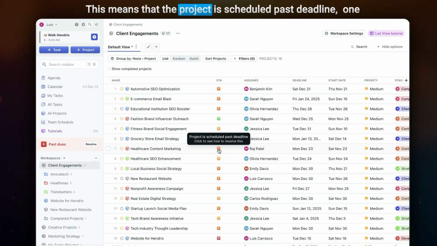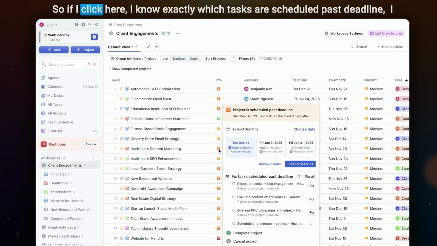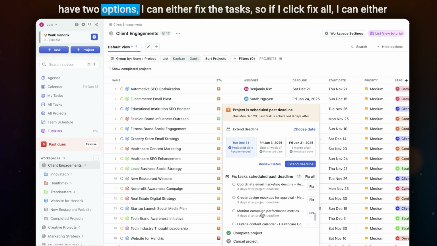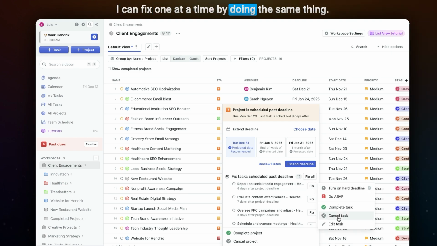This means that the project is scheduled past deadline. One or more tasks are scheduled past the deadline of the project. So if I click here, I know exactly which tasks are scheduled past deadline. So I have 2 options. I can either fix the tasks. So if I click fix all, I can either turn them all ASAP, turn hard deadline, complete or cancel all the tasks. I can fix one at a time by doing the same thing.